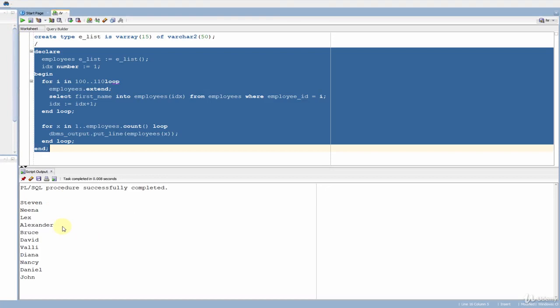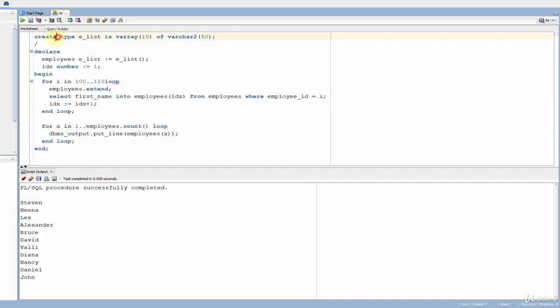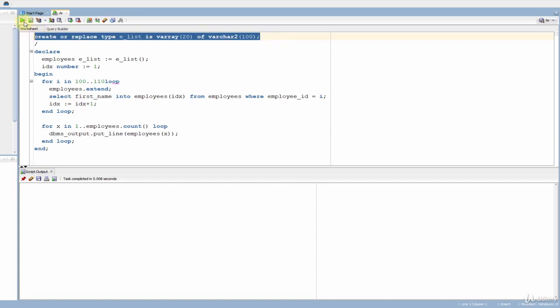We simply use the same code, but with the create or replace command. We can create a type with this code too, or we can update like that. Let's see then. Create or replace, and let's change it. Varray 20 and varchar to 100. Let's run it. We could update our list now.